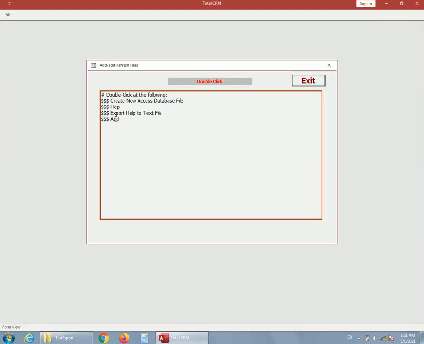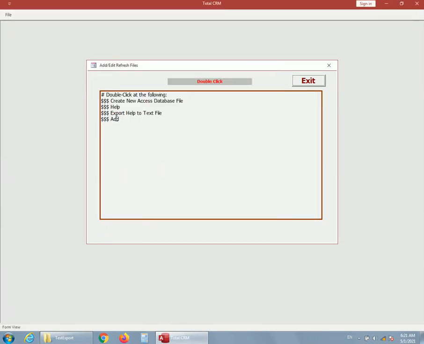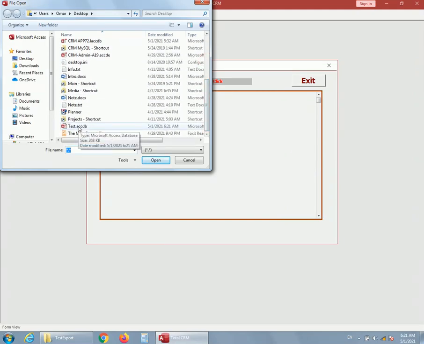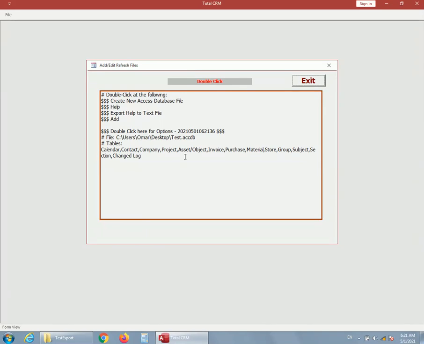Now, in order to refresh it, we need to add it in the system. So we double click at add, cancel that, double click again at add, and we look at the file. This is the test file, and let's choose contact and company. This is the whole data set, and we can choose all of them. We can also tick all, for example. Let's tick all. Let's click OK. And we have registered that file in the system.